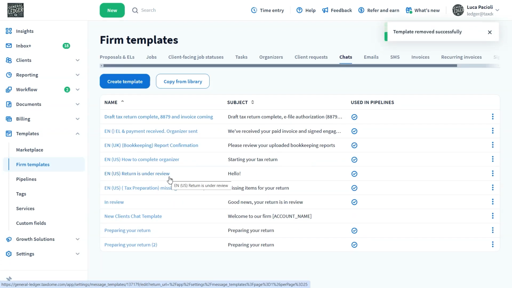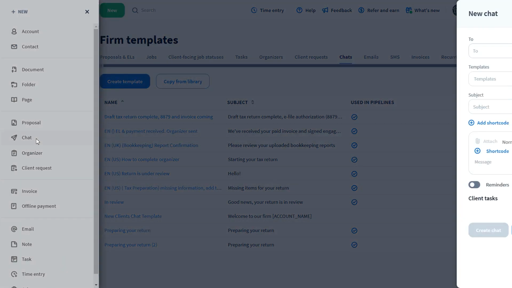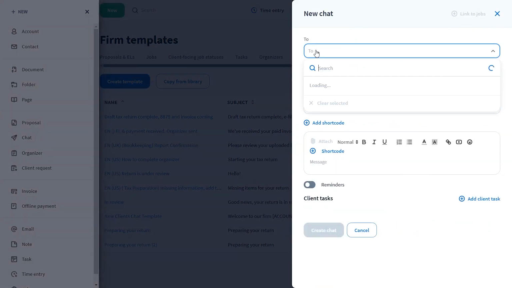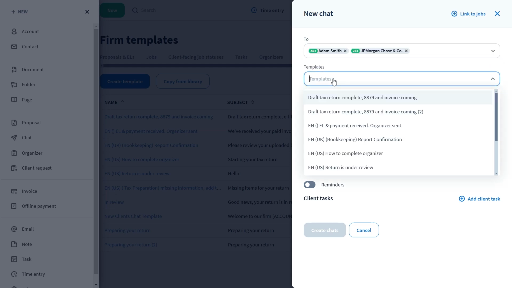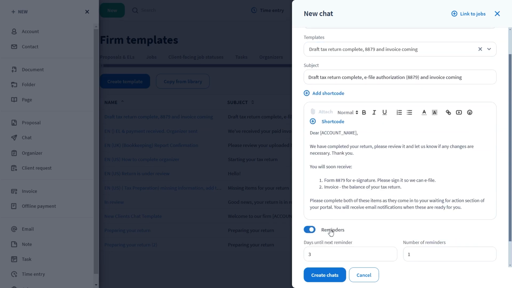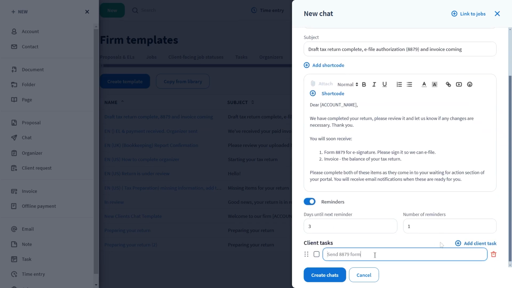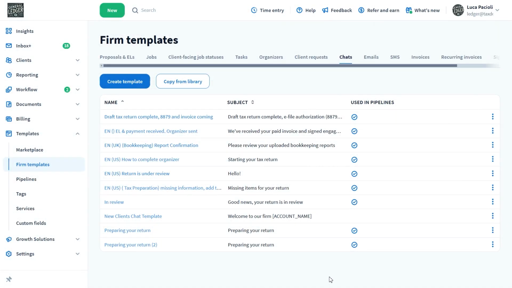Now that you know how to create chat templates, let's see how to send them. Click the New button at the top right corner and select Chat. Choose one or more clients. Select the chat template. Set up reminders and client tasks if needed. Then just click Create Chat, and that's it. Your chat message was sent.